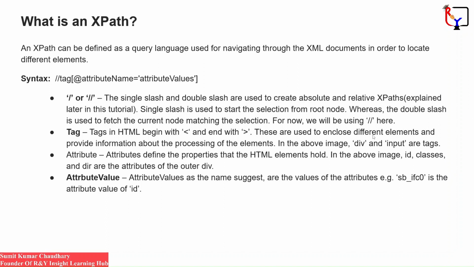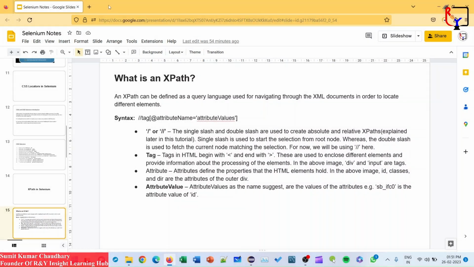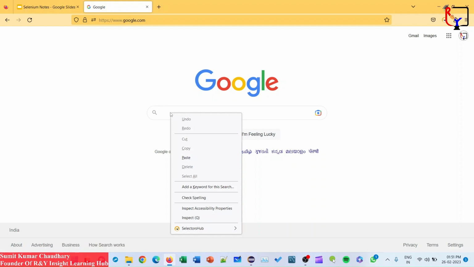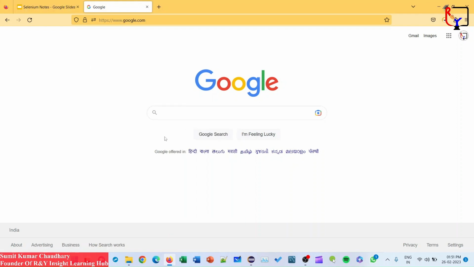So we forgot to attach the image in the slide, so I will show you. Okay, attribute. Attributes define the properties that an HTML element holds, in the above image, ID. I forgot to insert it, one second. So how can we identify the element, or how can we get the element of the search bar, of the image?